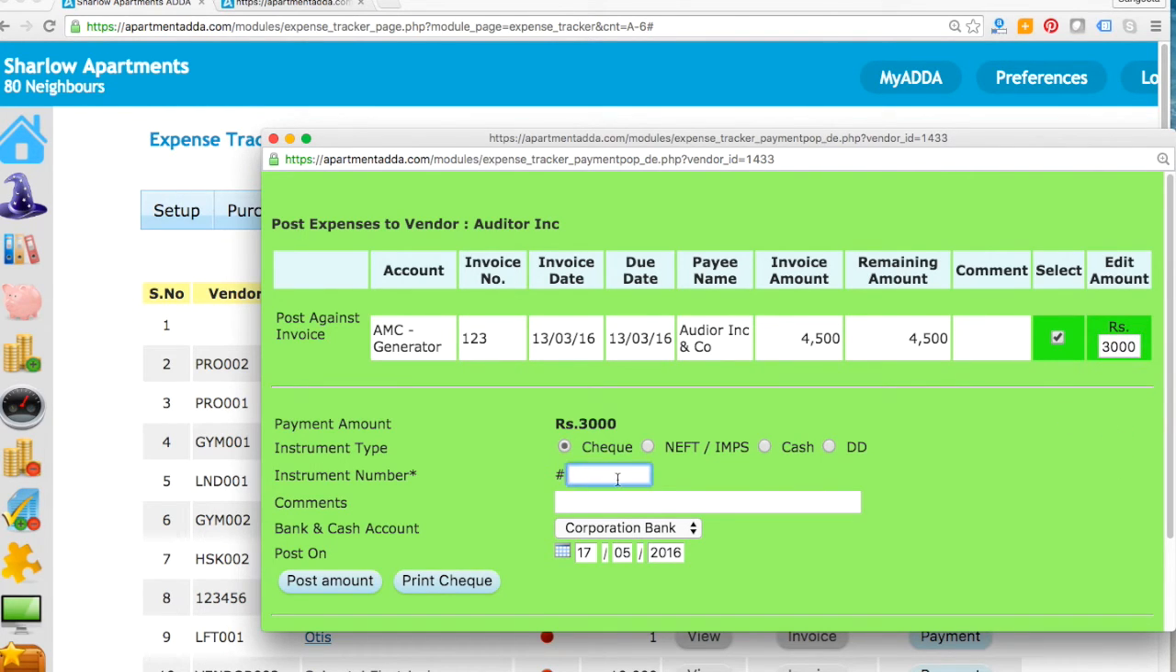And then you enter the check number with which you are paying the check, and that's it, which bank your check is from, your society bank, and you post the amount. That's it. Now if you want to get your check printed, you just have to enter the check leaf, the number with which you are going to print, and just put the check leaf into the printer and say print check.